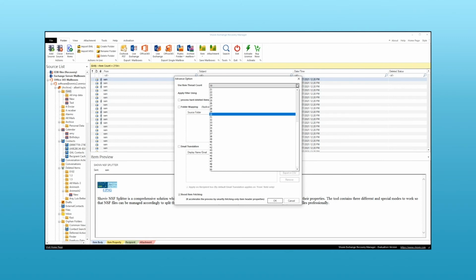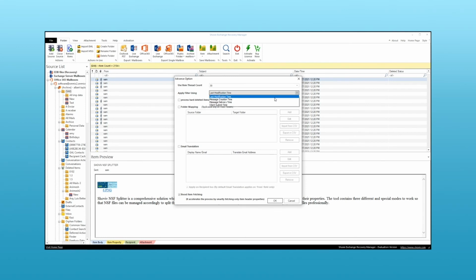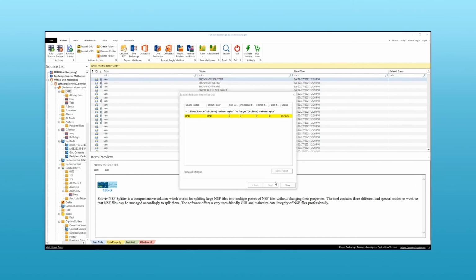Here you can select the thread count and provide a desired filter option, such as last modification time, message creation time, message delivery time, and client submit time. Check the box to process the hard deleted items. Here you can use folder mapping and email translation. To apply the email translation on recipients, uncheck the box below. Click Next to start the process.